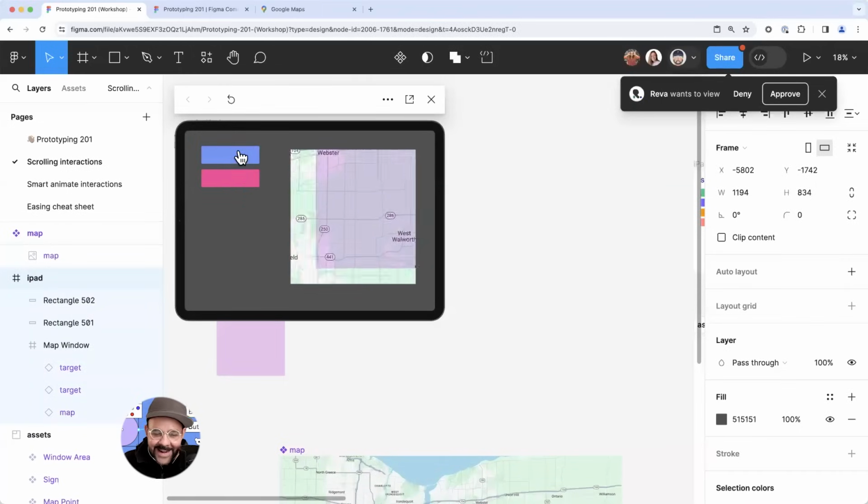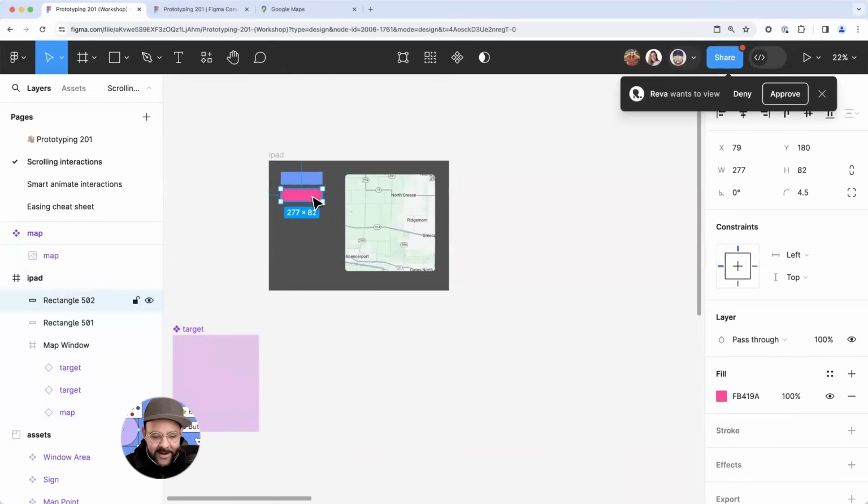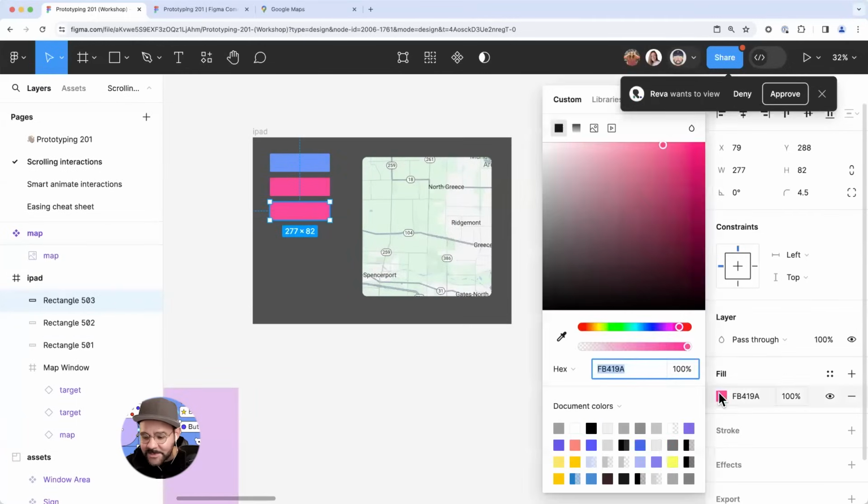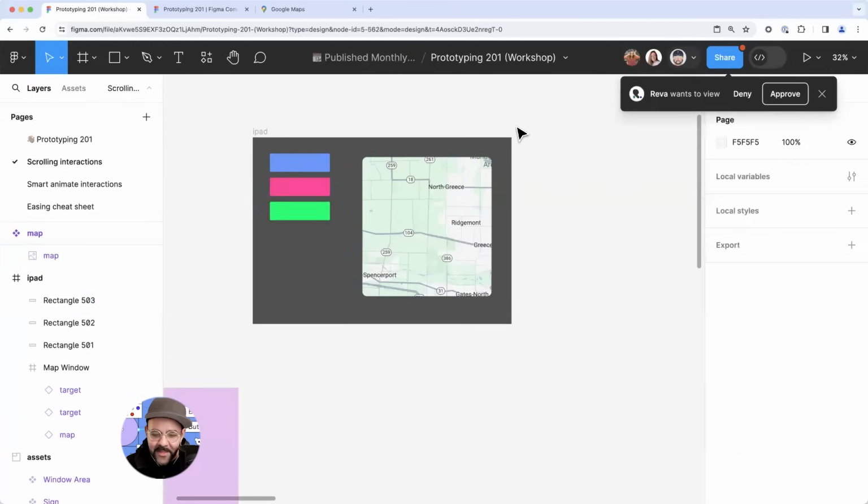We finally got it. We got here together, folks. This has been a group effort. Let's make a third button. I'm going to come down here. I'm going to hold down the option key. I'm going to drag. Let's make a third button. We're going to make that third button there.